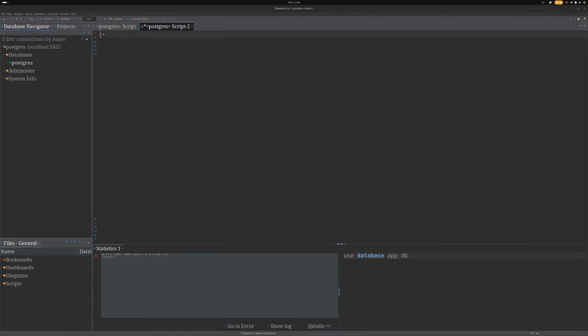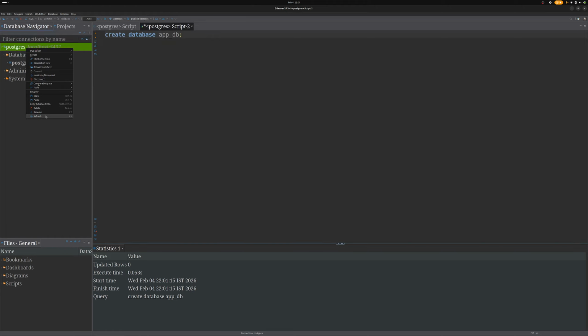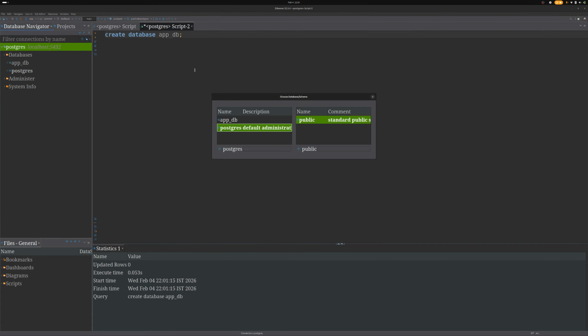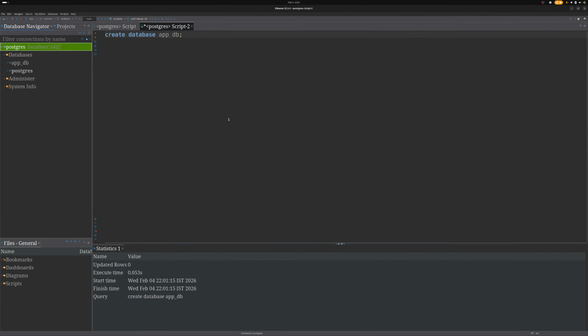Okay, my bad, there's a typo here. And let's refresh it. So appdb, right? Now I will be selecting the database as appdb, right? Because I will be doing all of my operations now on appdb.